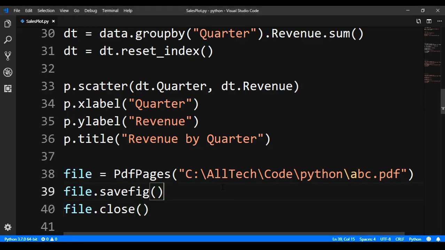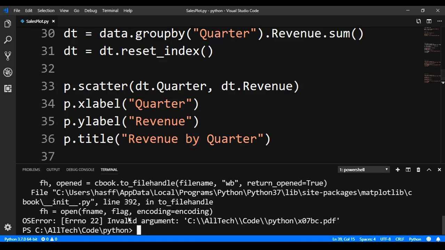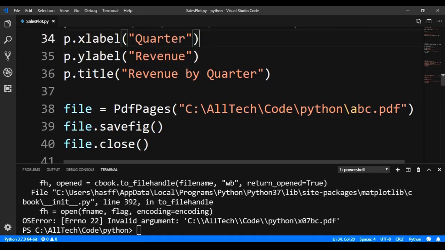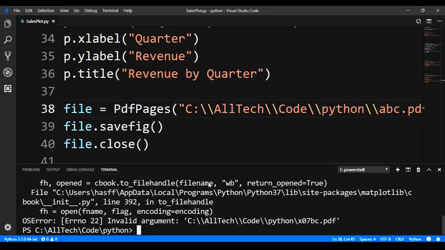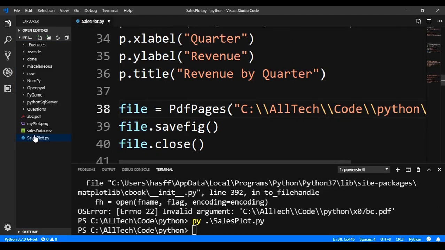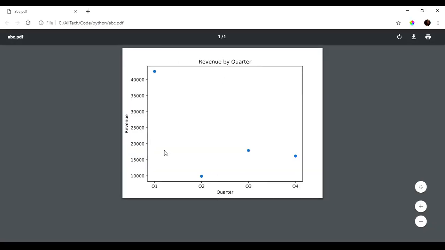Now let's test this. So we open a terminal and we type py sales_plot, enter, and we got our first error because we have an invalid argument, and it is the path. So this PdfPages path is different from the figure, so we must add these backslashes here. If we run this again, we got a PDF, and if we go here we have the abc.pdf, we open it and we got this. We have a PDF file with our scatter plot.